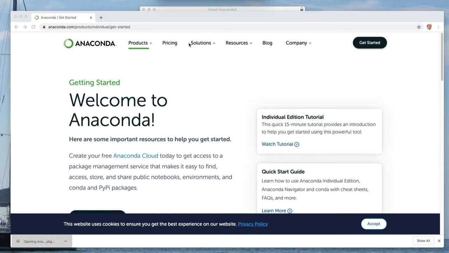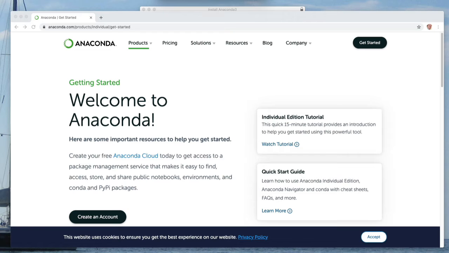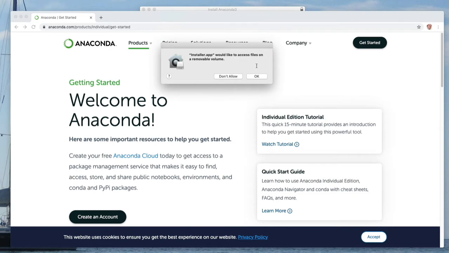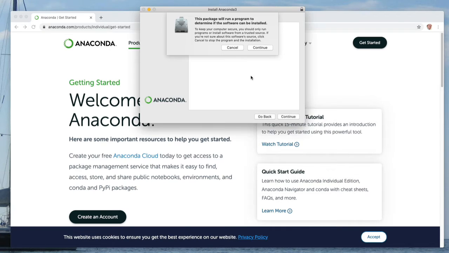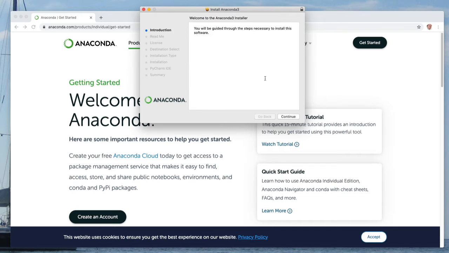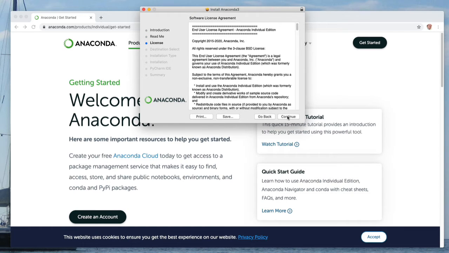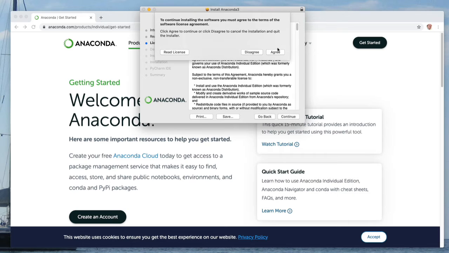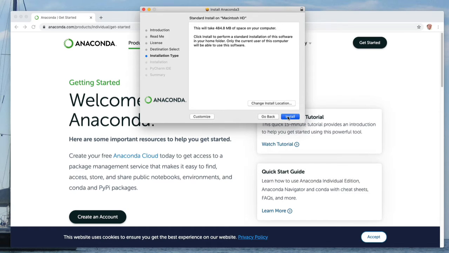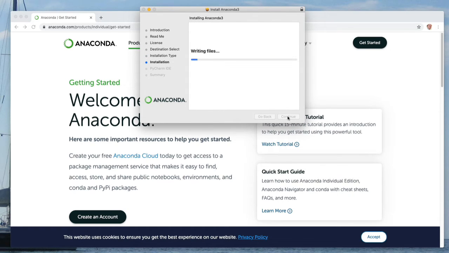And I double-clicked on the installer. It brings up a box that looks like that. And tell it to continue, continue, agree, install. It says less than a minute.